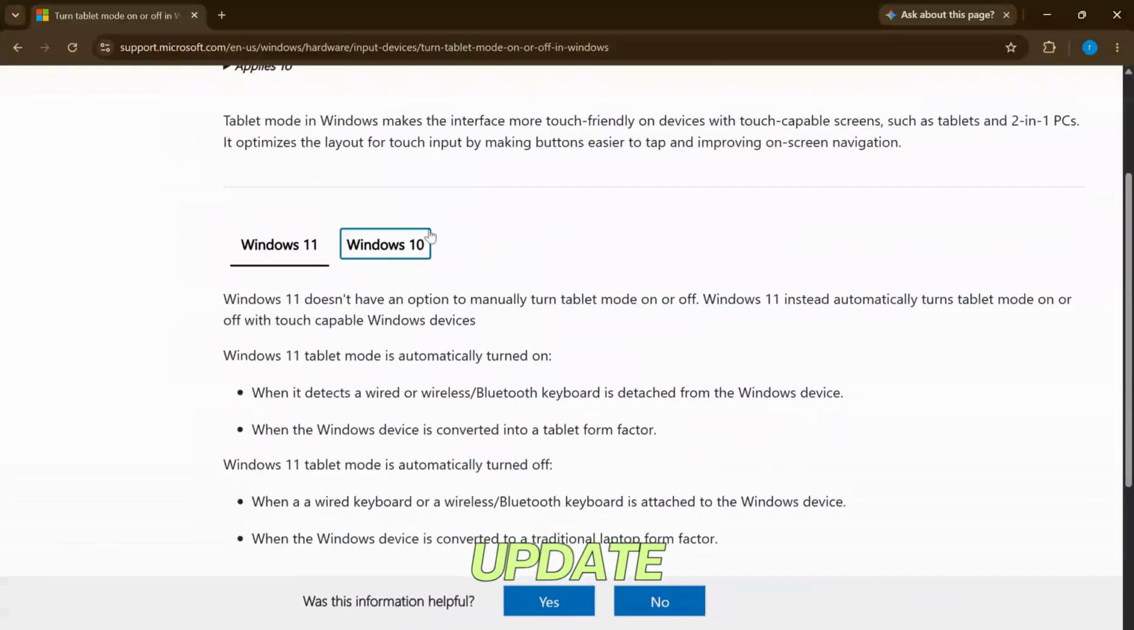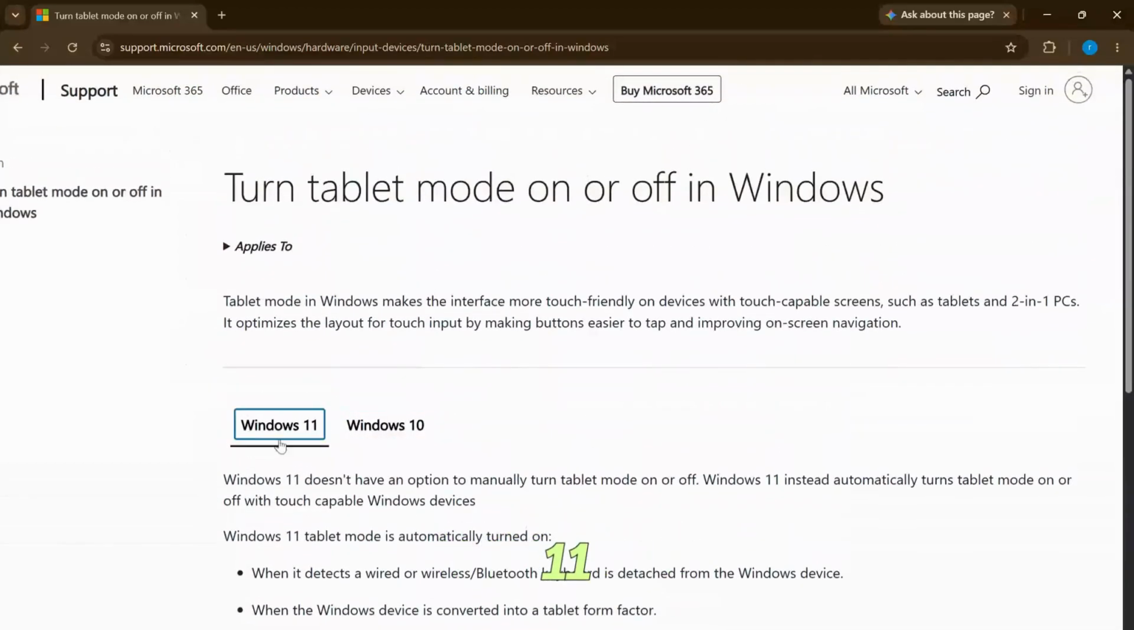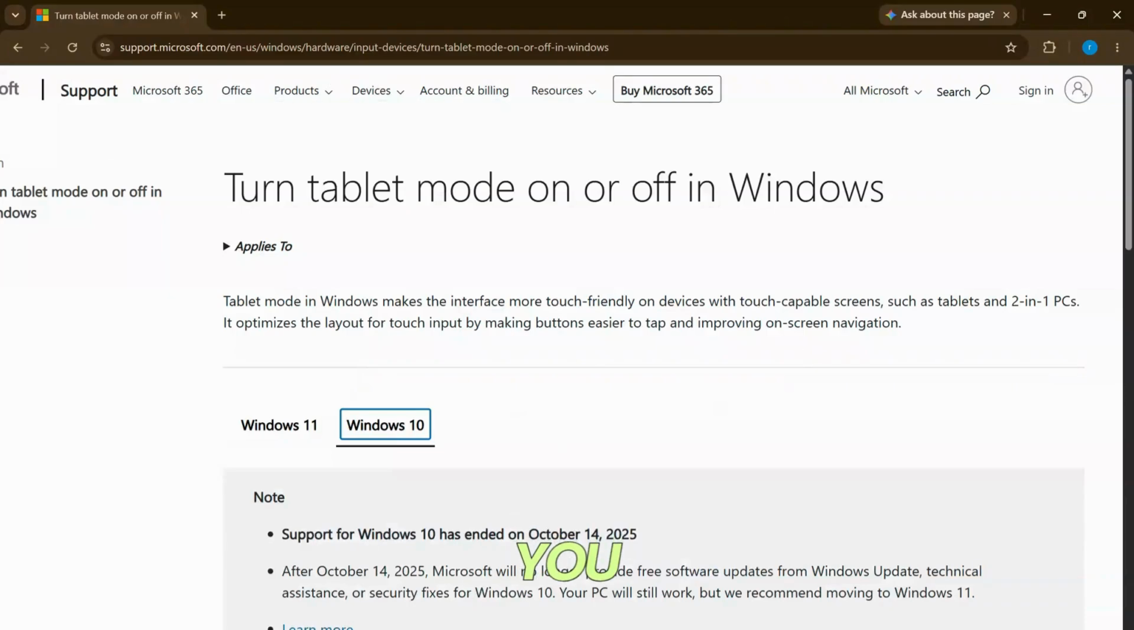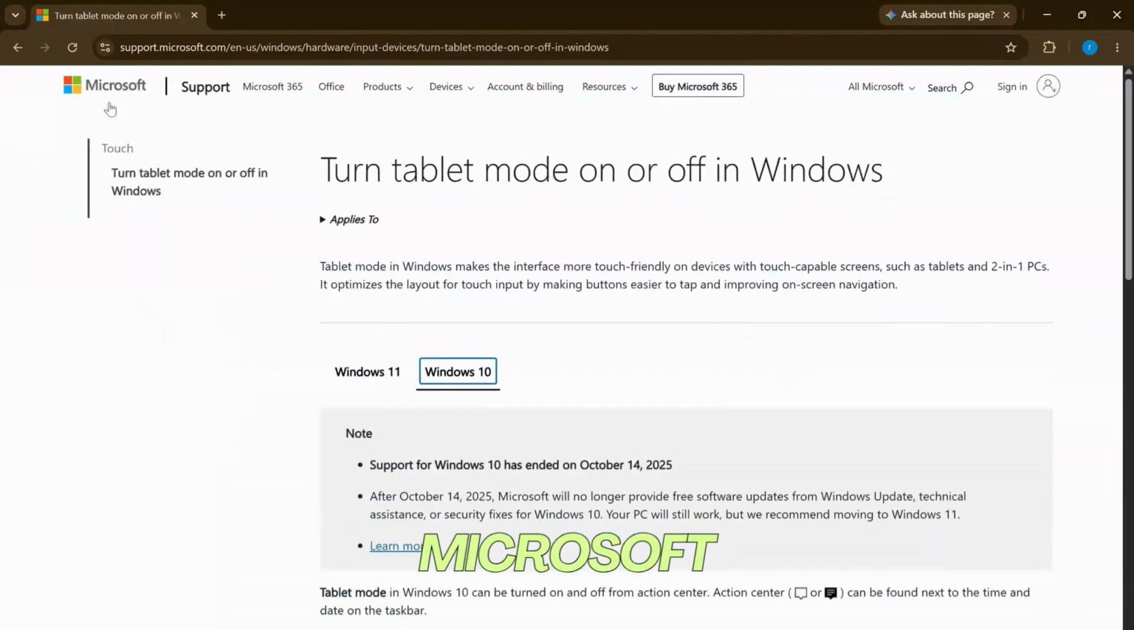So this has been the update in the case of Windows 11. If you want to read more on Windows 10, you can find it on the official website of Microsoft.